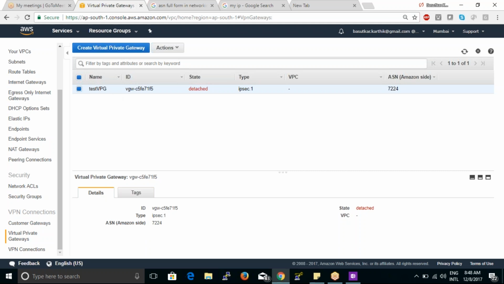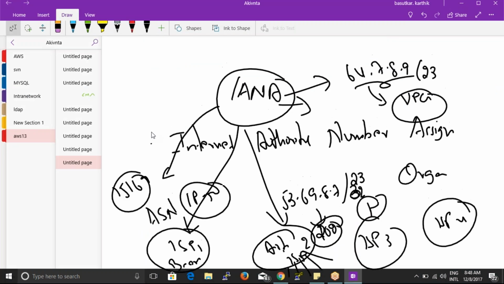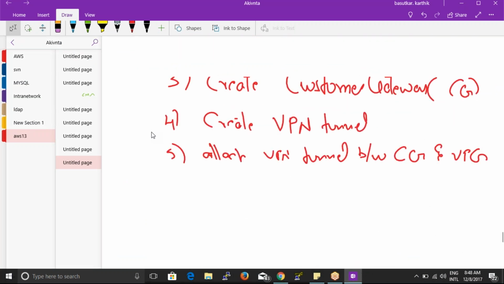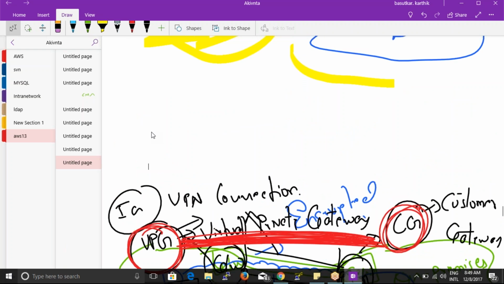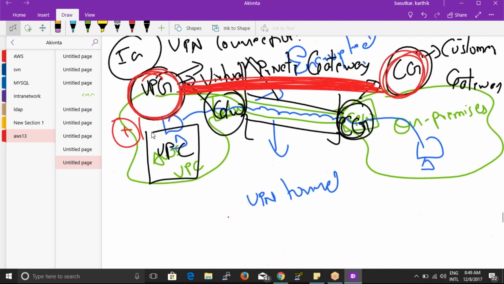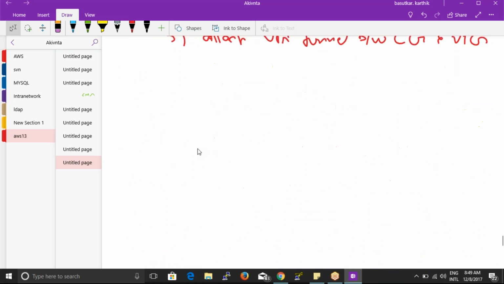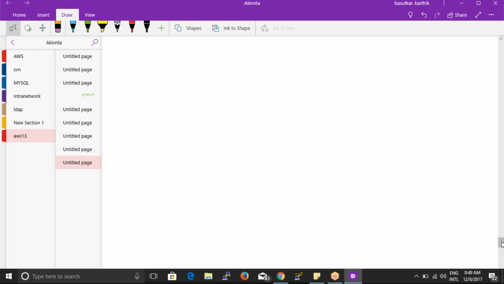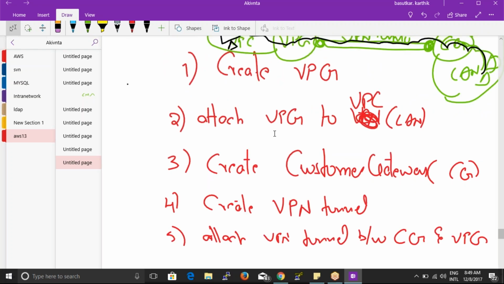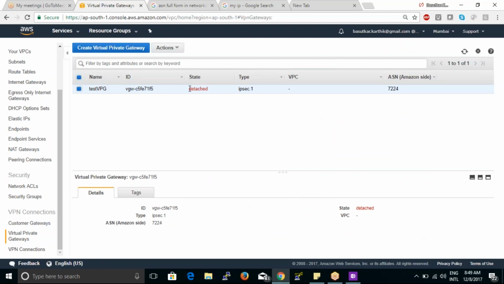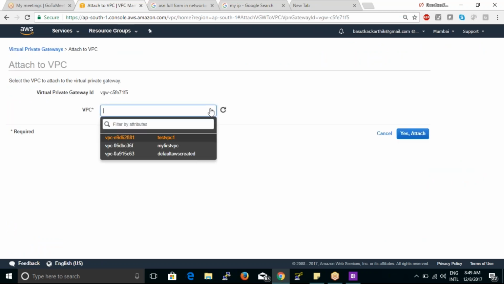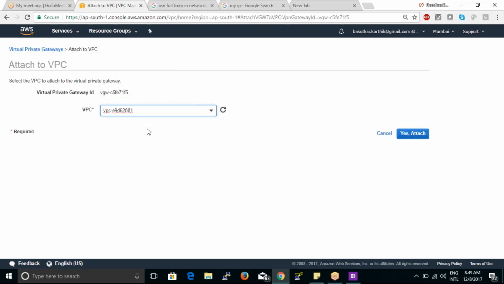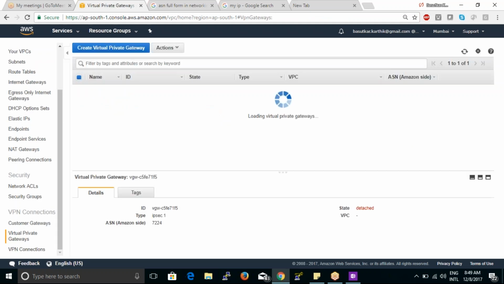Now, after creating this virtual private gateway, what is the second step? You have to attach this virtual private gateway to the VPC. Right now it is detached. Just select that, go to Actions, Attach to VPC. Select which VPC you are trying to attach this virtual private gateway to. There are 3 VPCs in the region. Our agenda is to attach it to test VPC one, so select test VPC one and attach.